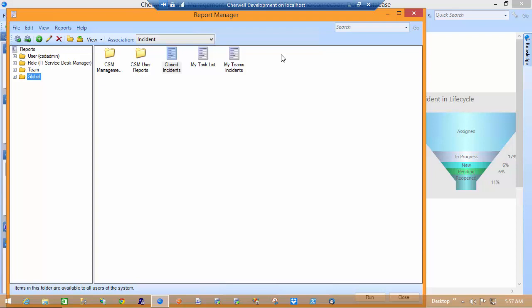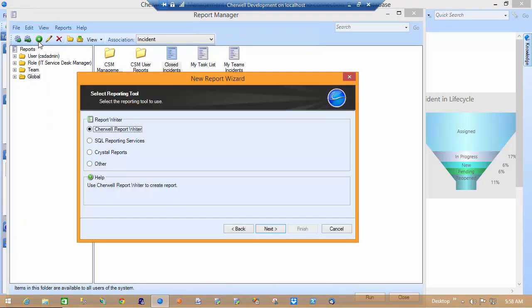You see here there are some stock reports already included with Cherwell. And as with many things in Cherwell, obviously you associate these with specific objects. In this case, we're going to be working in the incident object today, and we are going to build a global report. So the first thing I want to do is go ahead and add a new report by clicking my green plus button. We're going to use the Cherwell Report Writer. As you can see, SQL Reporting Services and Crystal Reports are also available for this purpose. If you're familiar with either of those, feel free to use them. Today's demonstration will simply be using the Cherwell Report Writer.